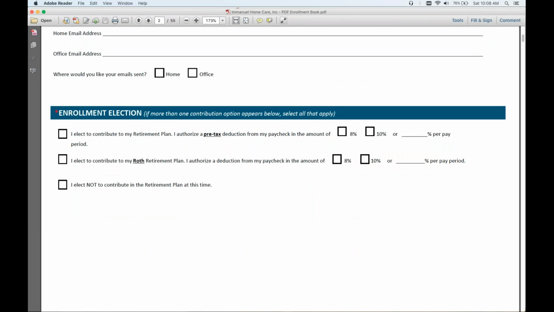For those who do want to participate in the plan, the enrollment election, you have 2 different contribution types. One is a pre-tax contribution. The second is a Roth contribution or after-tax. The difference between the pre-tax and after-tax contribution is when the money is taxed. A pre-tax or traditional contribution is probably what's most familiar to most of you. You're going to be putting in contributions today and not paying taxes on it yet. When you withdraw the money in retirement, that's when you would pay the taxes on those monies.